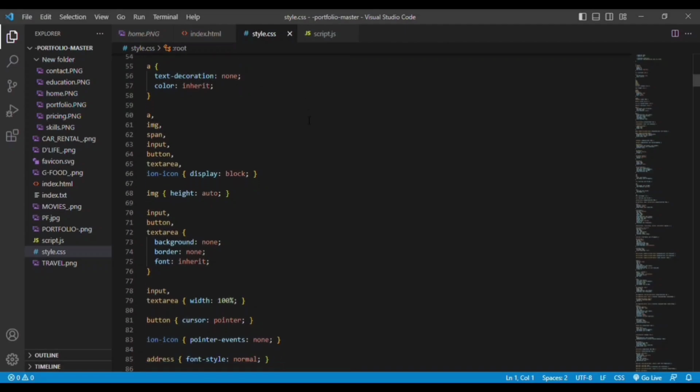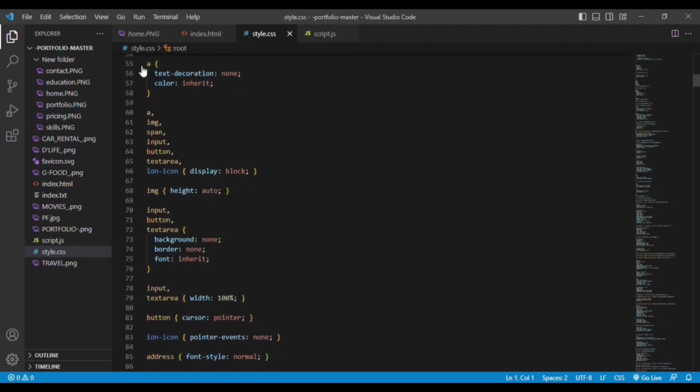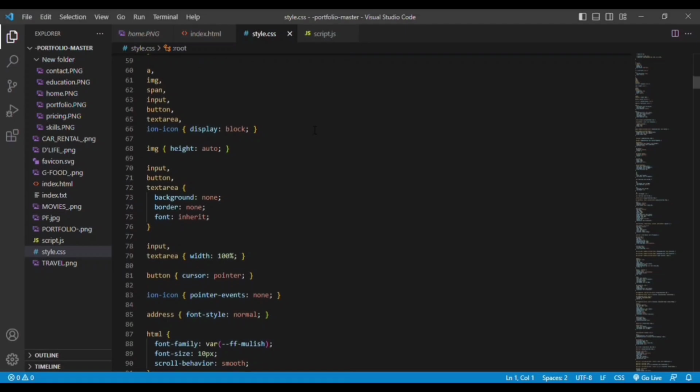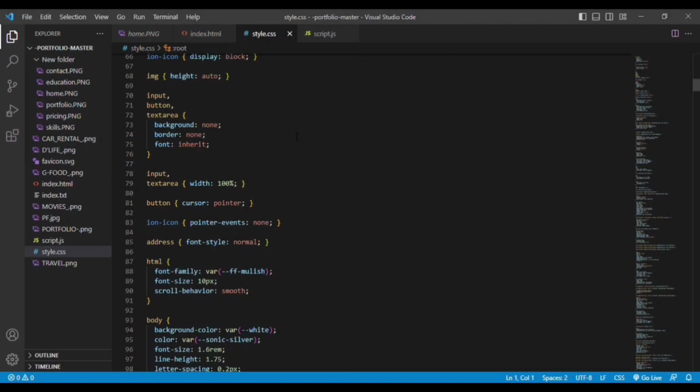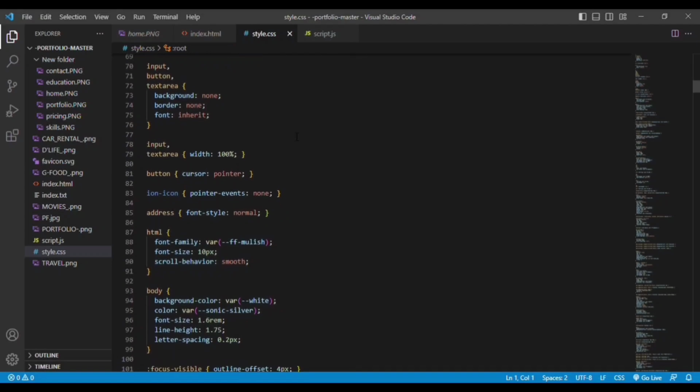Then we have the anchor tag. For that also we want to remove the default styles. Then we are using text-decoration none. Color is inherit. Then for the image element, these are all default values. That is, we want display block, and image height is auto. Then whatever the default height it has, whatever the size of the image it has, it will show.